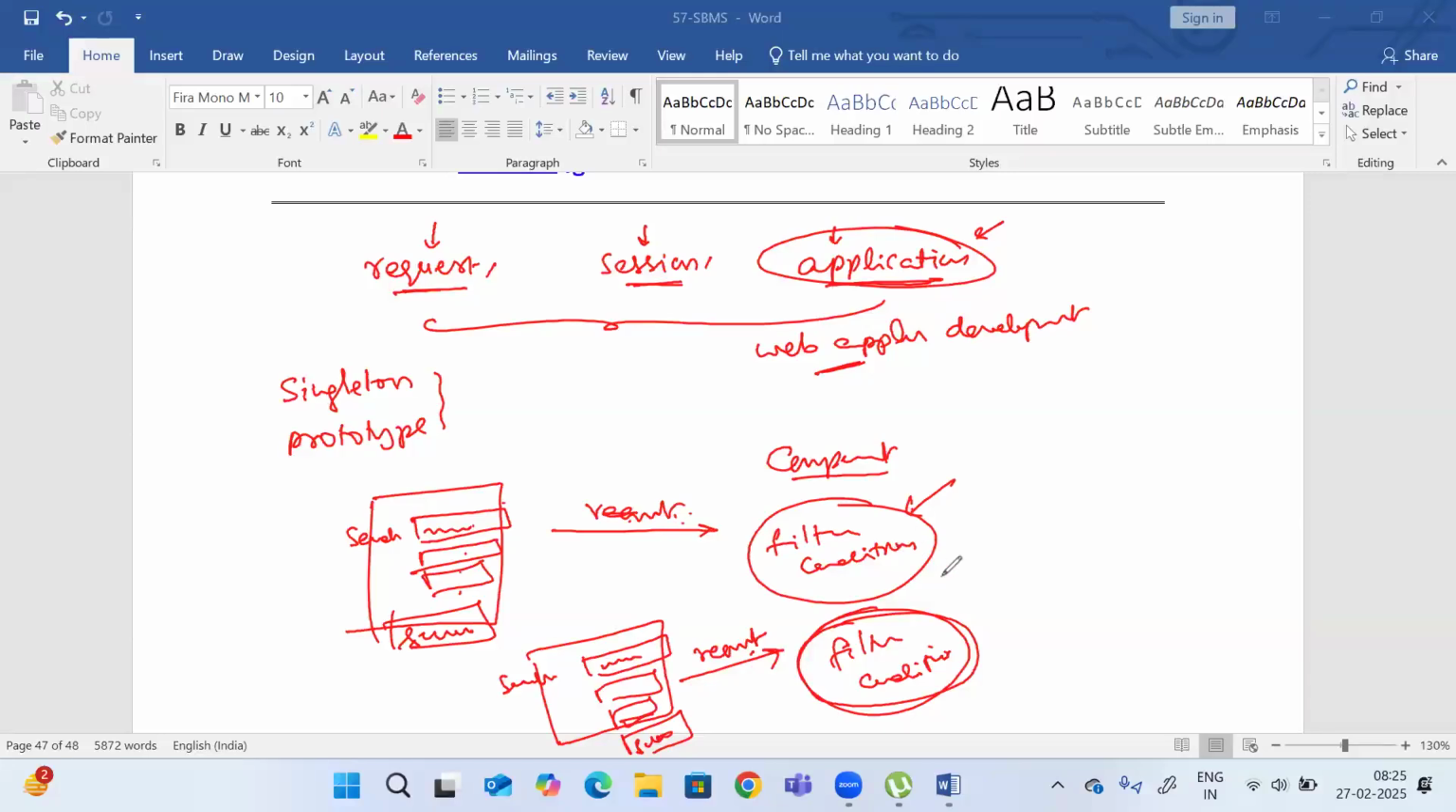What is the problem with the singleton scope? Only one object will be created by the container, right? Then what happens now, for example, the first guy is requesting. The second guy is also requesting simultaneously. What will happen now? The first person's filter conditions will be overridden by the second user's filter conditions. Now the first user is also getting a response according to the second user's conditions. Because how many objects are created? The scope is singleton. One object is created.